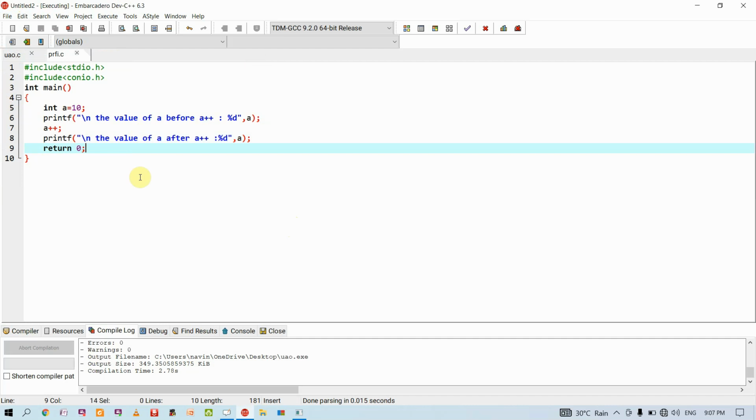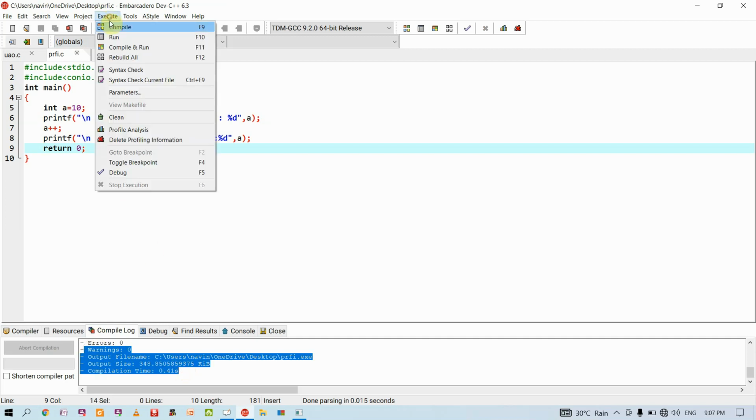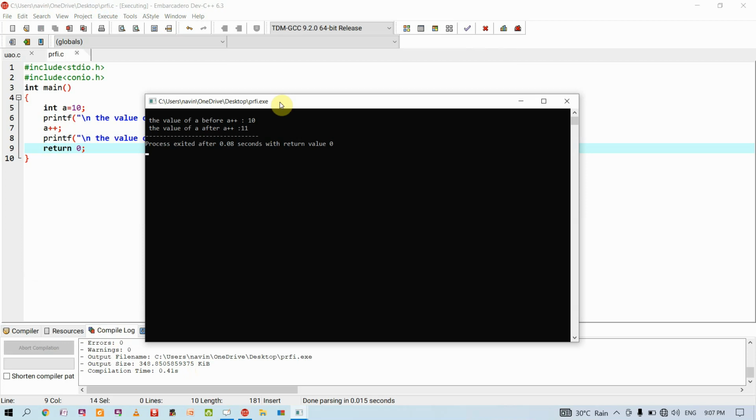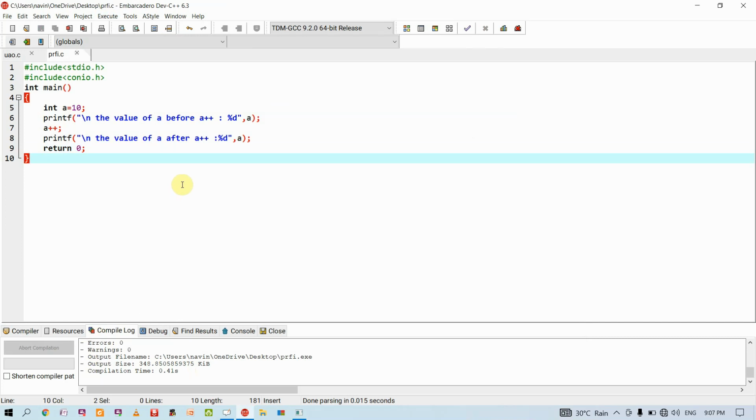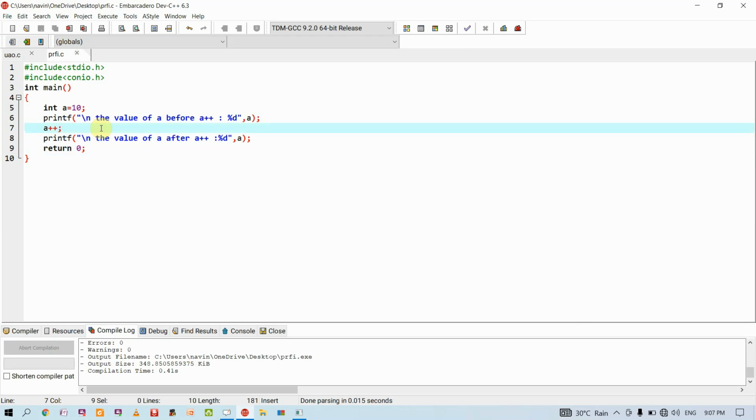Now as of now, we can exactly see the difference between the pre-increment and post-increment. For that, execute part, compiling is done, and there is no warning, there is no mistake here, right? Then I'll run the program. So see here, the value of a before a plus plus is 10, the value of a after a plus plus is 11. Now I will be making small changes here in order to understand how the pre-increment will be working here, right?